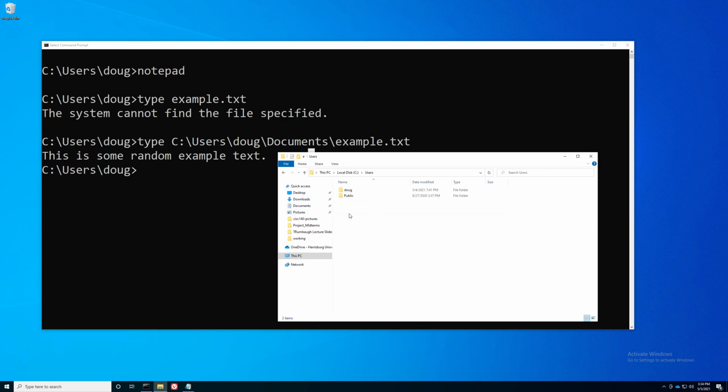So let's open that up. And now you can see we have Doug. So let's open up Doug. And then on to documents. And there's my file.